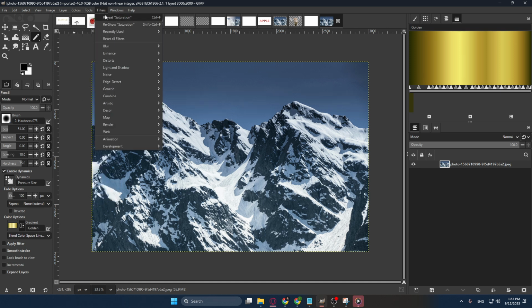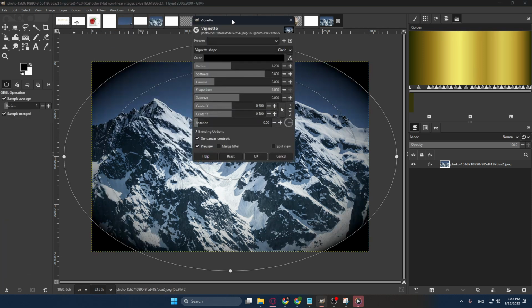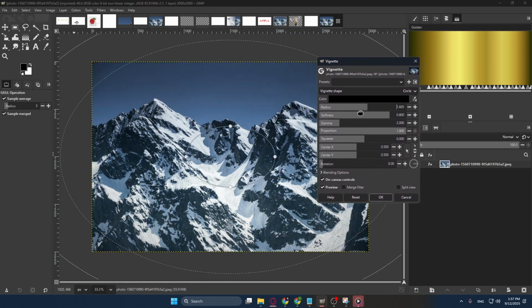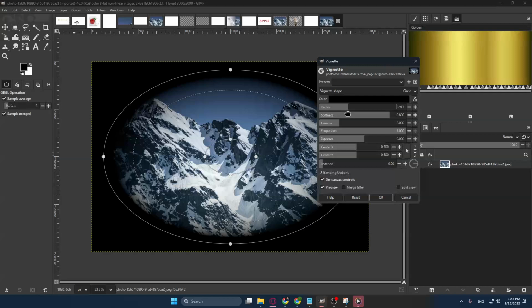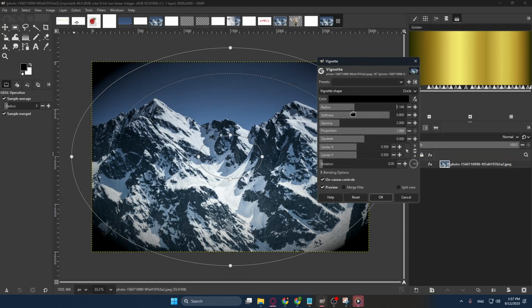Upon clicking Vignette, a new dialog box opens, giving you a variety of settings to adjust your vignette effect. This is where you can tailor the effect to perfectly suit your image. The key sliders you will want to experiment with include radius and softness. The radius controls how far the vignette reaches into the photo from the edge, while the softness dictates the gradient between the edges and the center.